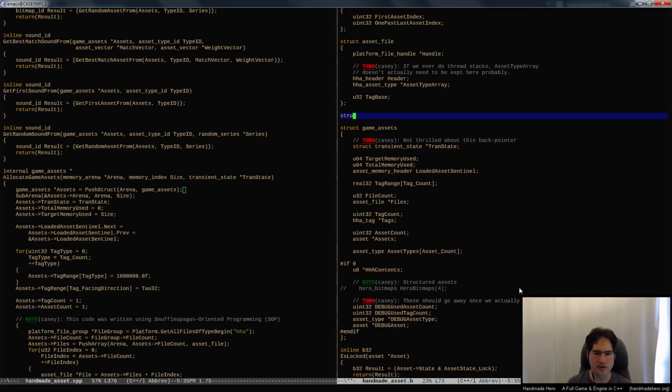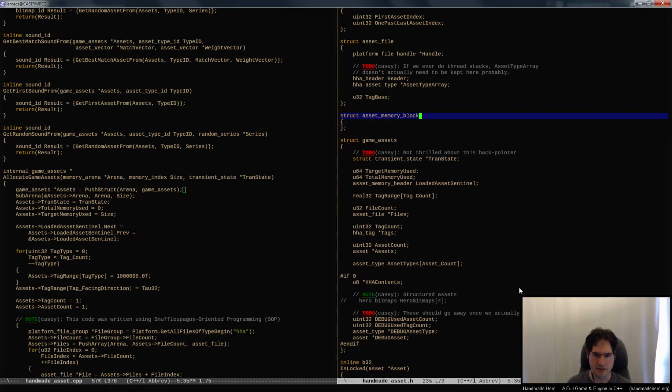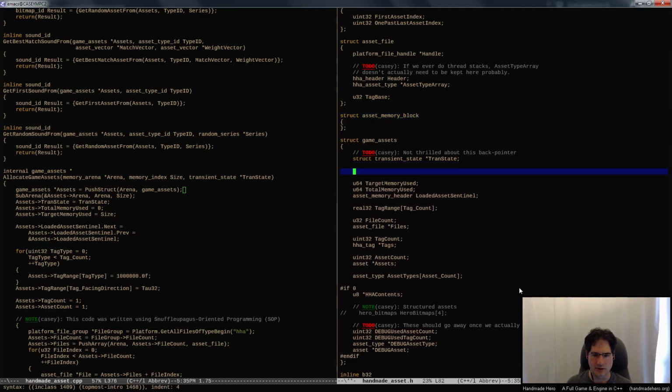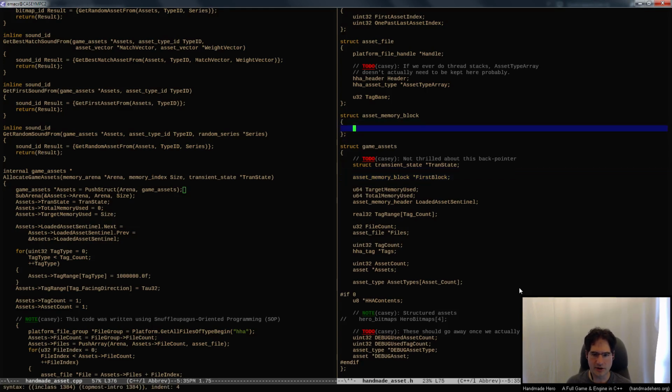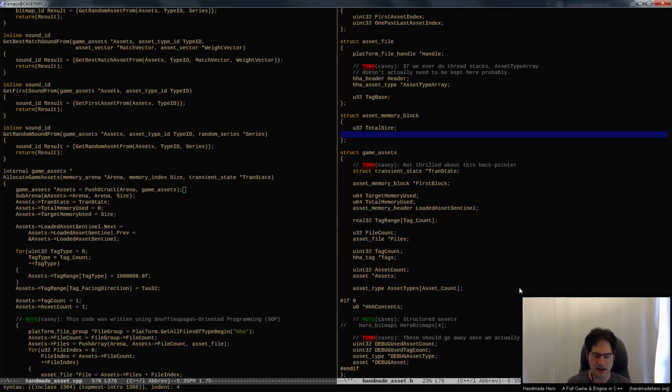So if I were to do something like struct asset memory block, or something, I don't know yet. Again, I'm not really doing anything serious here. I'm just going to throw one of these in here. So we have an asset memory block, and we'll call that first block or something. In here, we just have a total size, and then a used size. If I just duplicate essentially the memory arena stuff first, then we could start working from there.